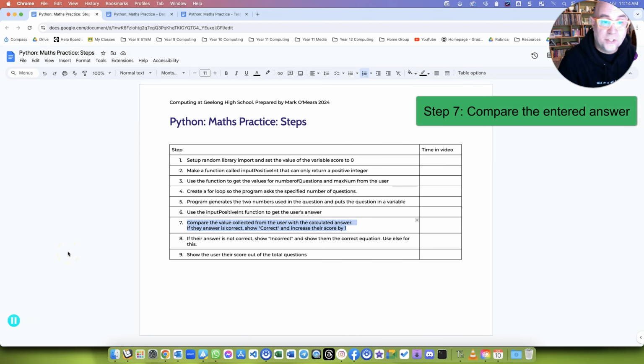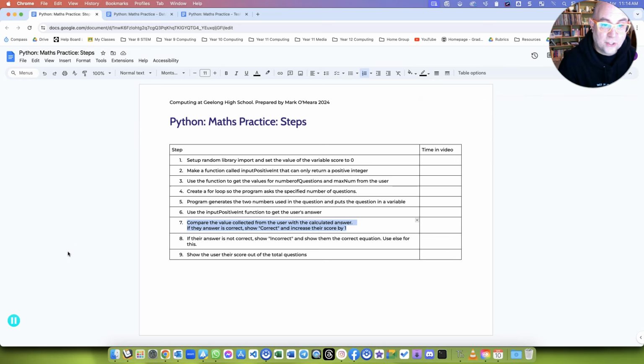Okay, we're on the home straight now. Step 7, compare the value collected from the user with the calculated answer. If the answer is correct, show correct and increase their score by 1.